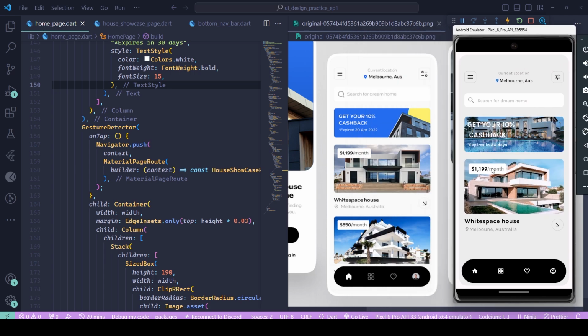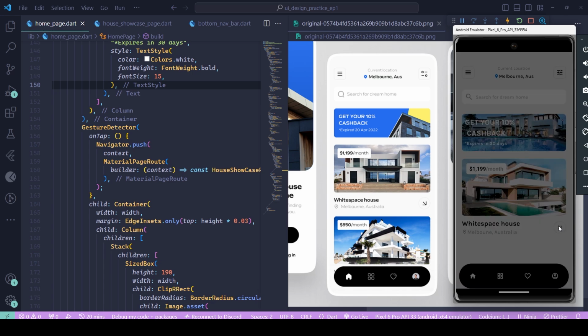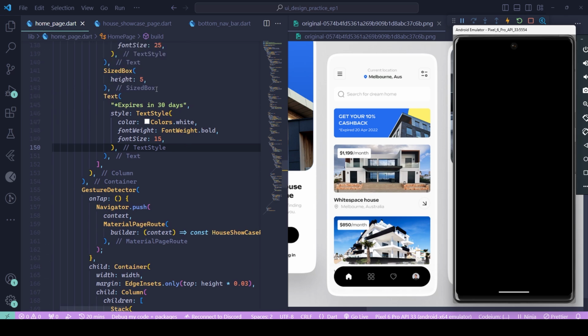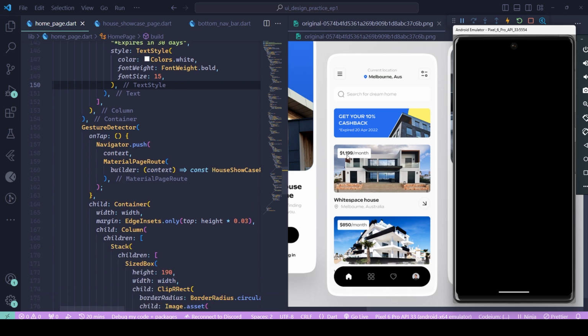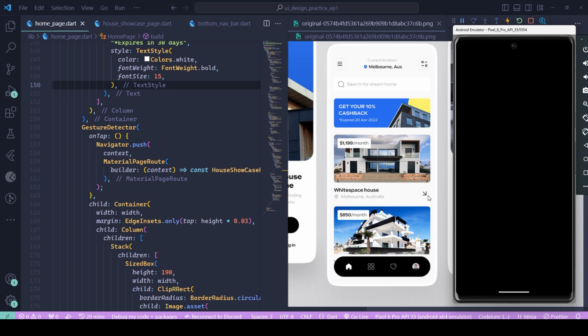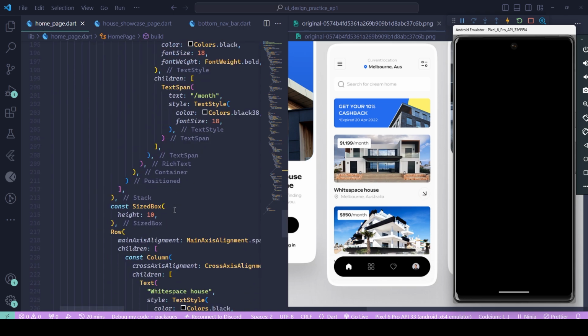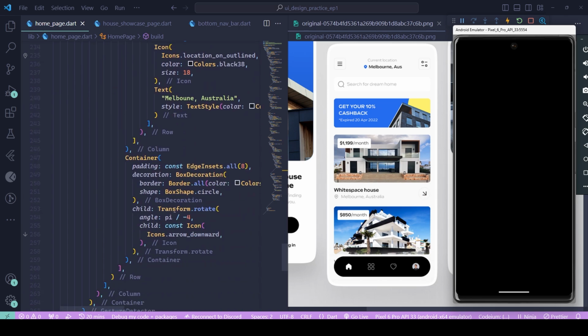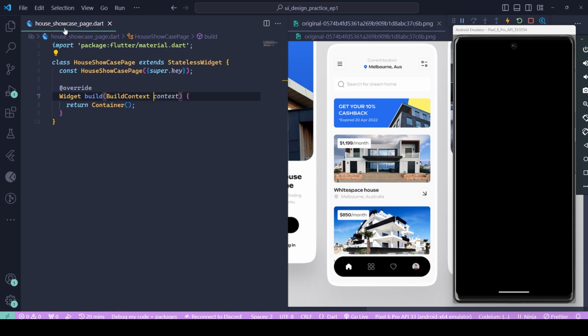You can add as many cards as you want, but wherever I click over here, I can click on this because we wrapped the whole container with the GestureDetector. So no matter where you click, you can actually specify. We can just come around and wrap this widget with a GestureDetector, but I mean, let the user click wherever they want. Alright, and let me close all of this, and let's go to the house showcase page.